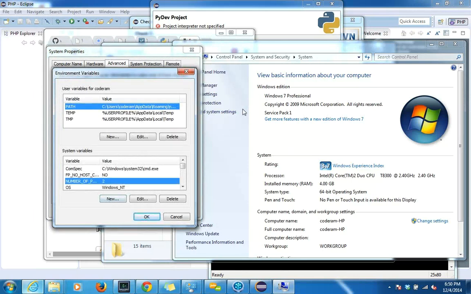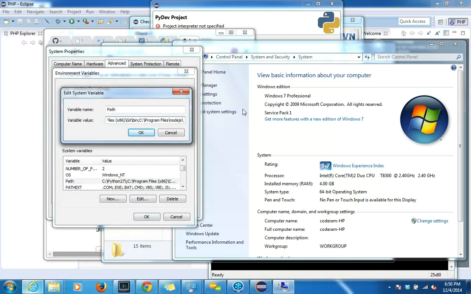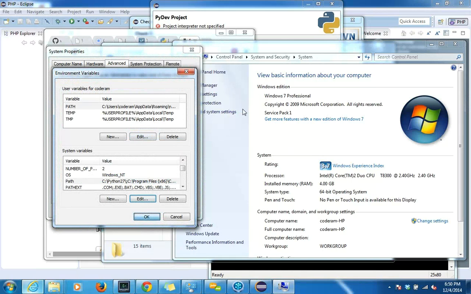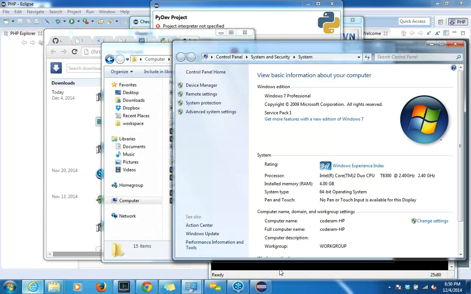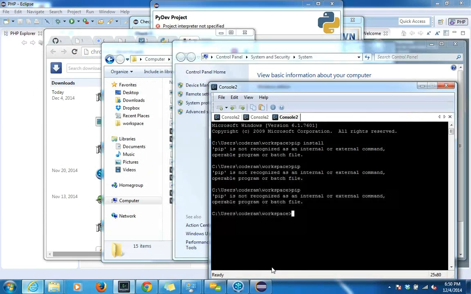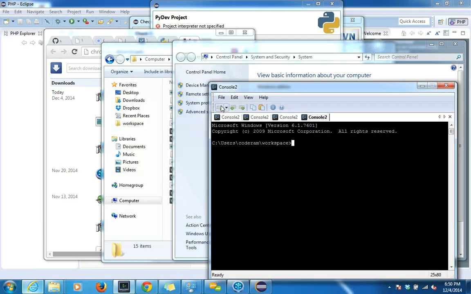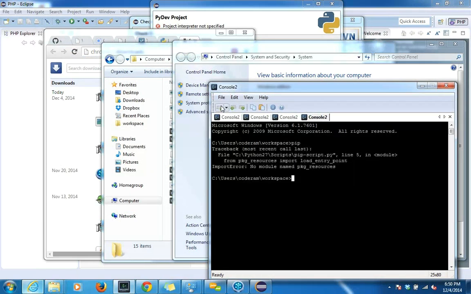So path, we're going to go down to path, edit, and here we're going to add the Scripts folder to our path. Hit OK. The funny thing is I've done it so many times, it's almost memorized. So, okay, pip. Now I open up a new tab here and I say pip, and we have pip. Very good. What is this? No module named pkg_resources.